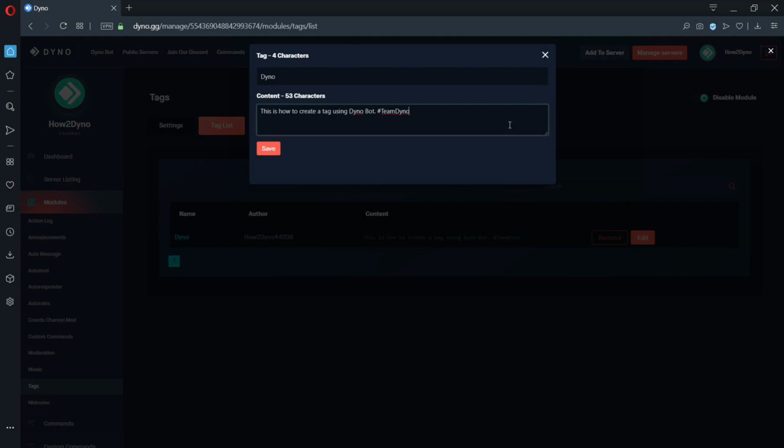If you ever want to edit your tag, you can come back to the dashboard and click on the tag list option to display all tags. Here you can edit or delete a tag.